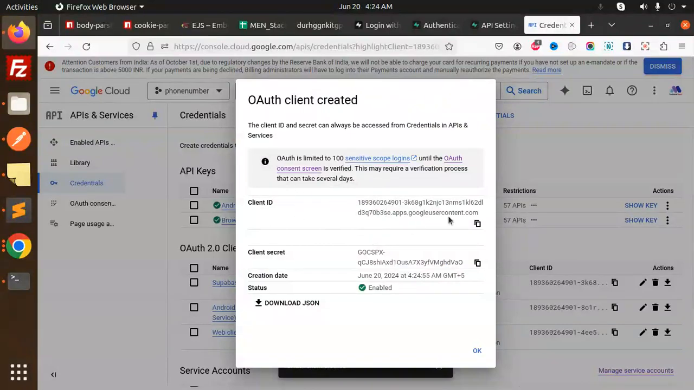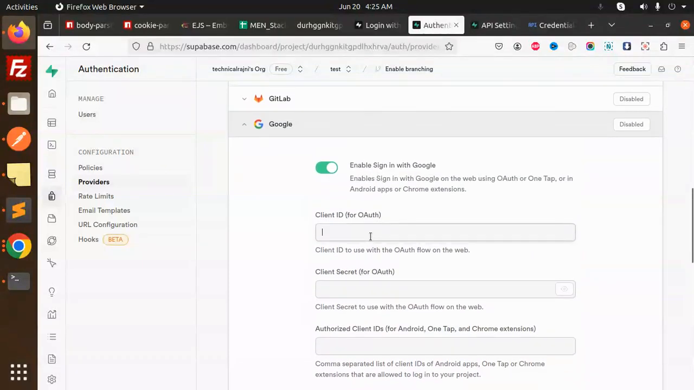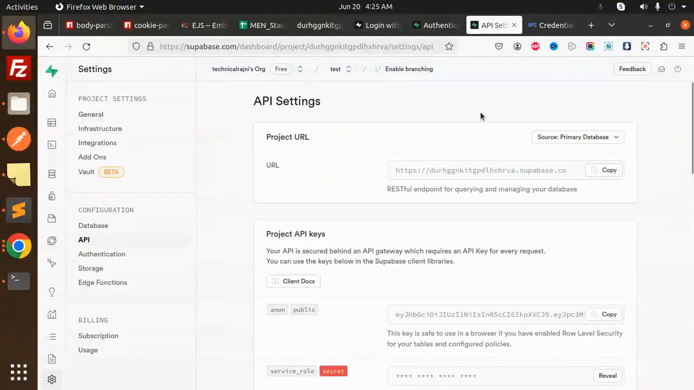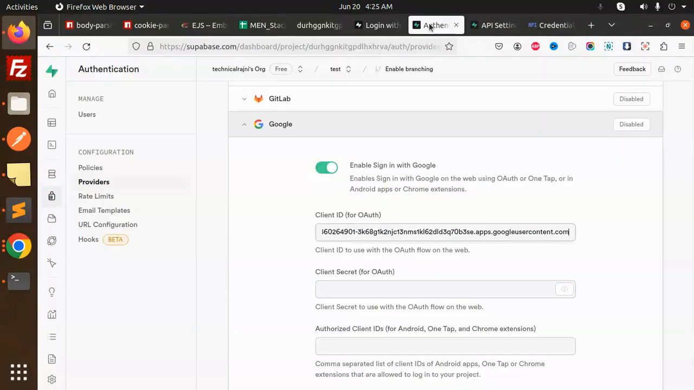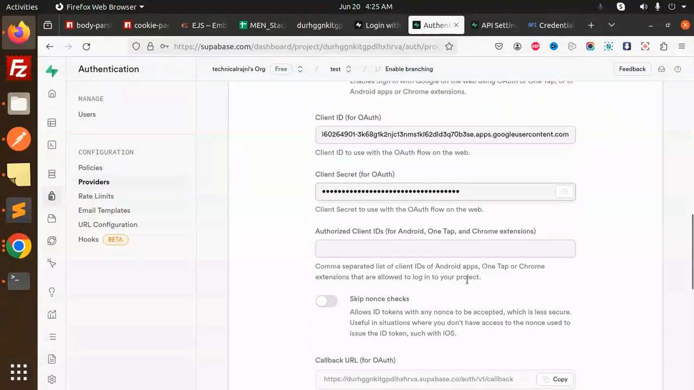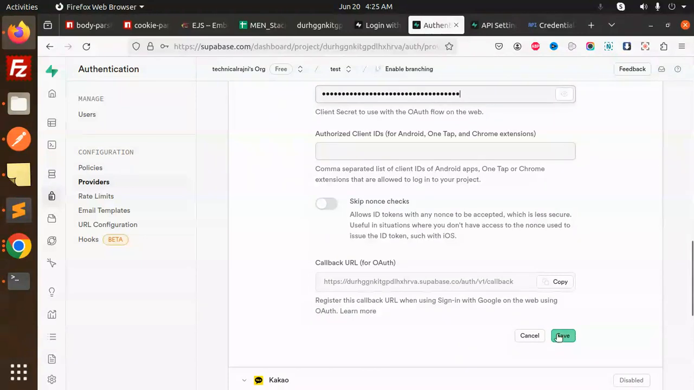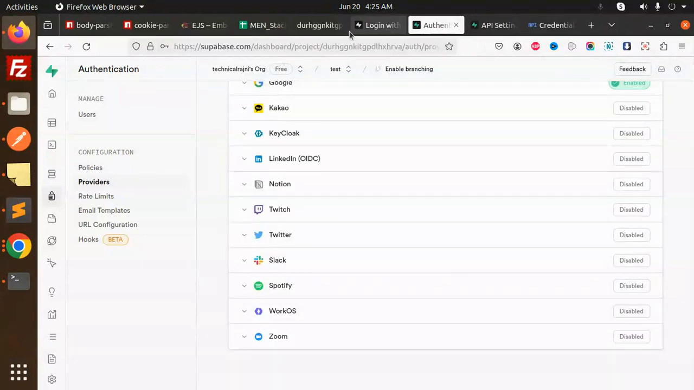Okay, so client ID, just copy this client ID and go here and paste it. So make it enabled and put the client ID over here. After this, we have to paste the client secret. So copy this and just paste the client secret over here. And Android authorized client IDs we don't have. So save this. This is saved. Now everything is done.